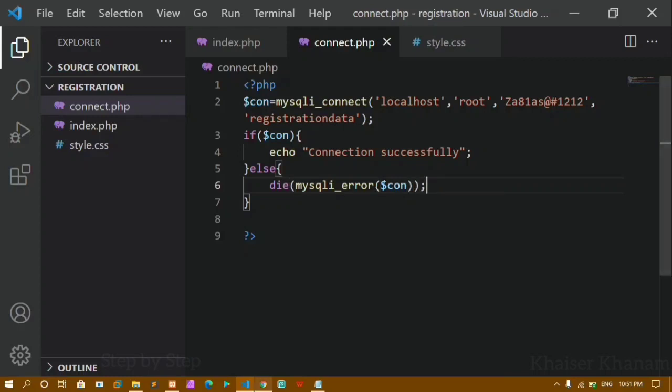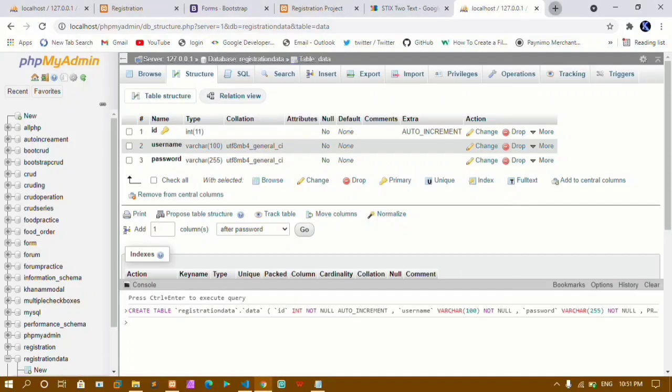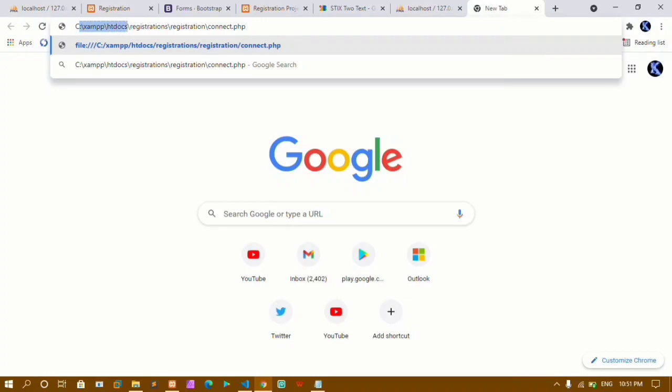I'll save this, and from here I'm going to copy this path, and inside a new tab I'll paste that path. From here I'll remove this entire thing and instead write localhost. I'll press enter. Now you can see connection successful, which means I am successfully connected to my database. Now I can perform all the operations, that is inserting data inside the database. If I want, I can update, I can delete, I can perform all the CRUD operations, and I can perform everything I need once I am successfully connected.